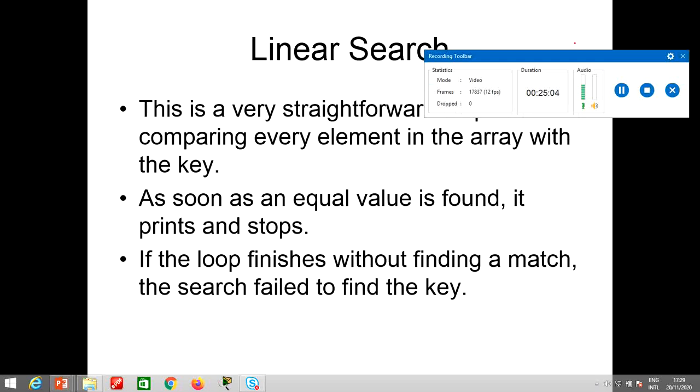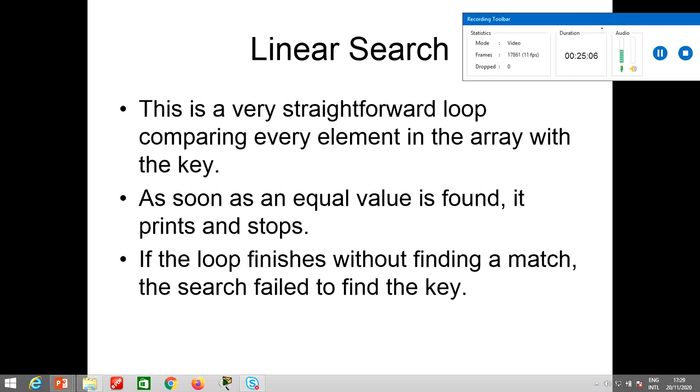Now let's talk about the searching algorithms. The two searching algorithms that we are going to talk about are linear search and binary search. Linear search is a very straightforward loop. So this is something you might use in daily life. For example, if you are searching for something, whatever you have in hand, you will try to match it with everything, whatever you look for.